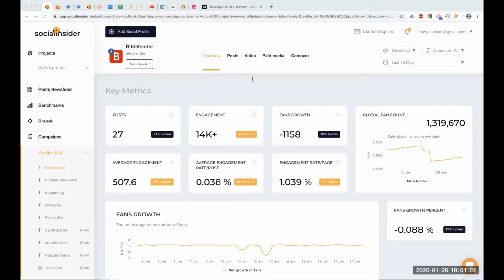So let's say you manage a company, say Amazon. If you want to see the combined total of the whole company's activity, engagement and followers across all the channels, you can see it with this.